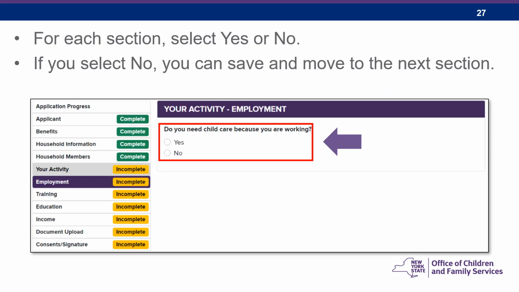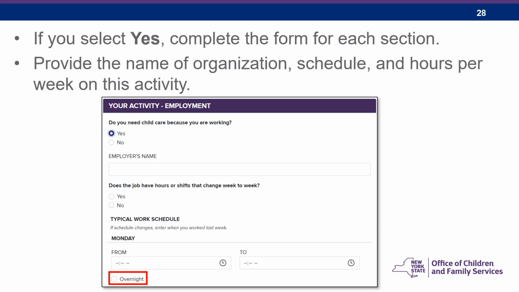For each section, select Yes or No to indicate if you need childcare because of that activity. If you select No, you can save and move to the next section. If you select Yes, complete the form for each section. You will need to provide the name of the organization, your daily schedule for a typical week, and the number of hours per week that you typically spend on this activity.